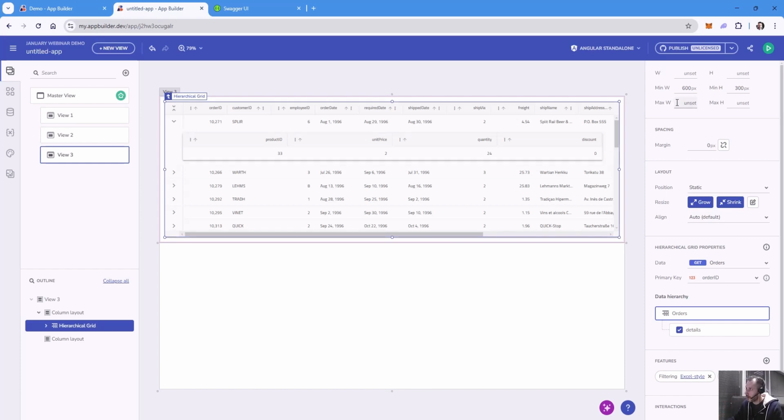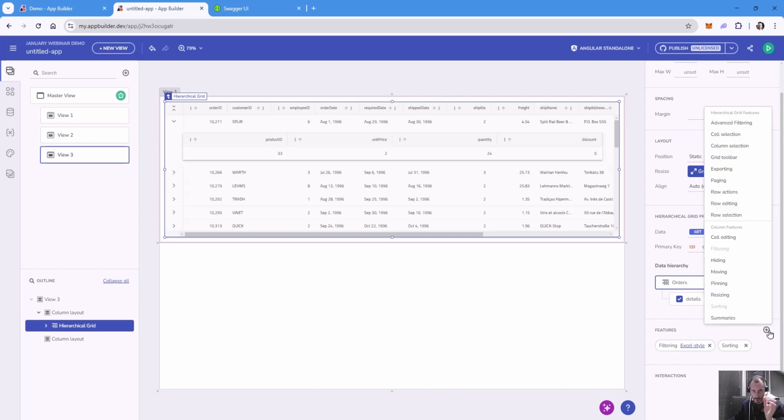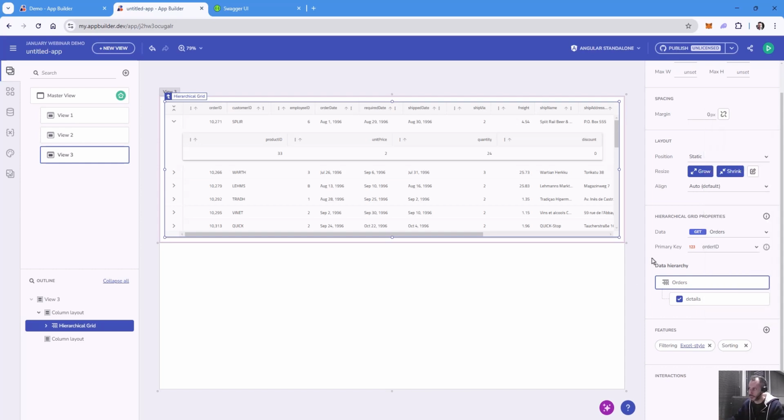Looking at the right again, we have the properties panel, which gives us a lot of information about the hierarchical grid properties, like the data that it binds to, and a data hierarchy section, which gives us a clue what the root level is and what its children levels are, and what type of features we enable by default upon drag and drop, and what other features you can use within the context of the grid.